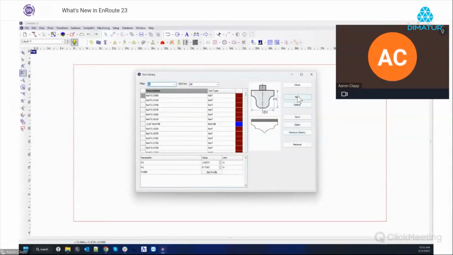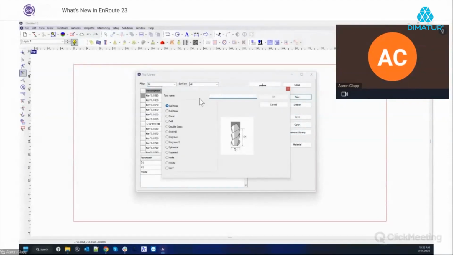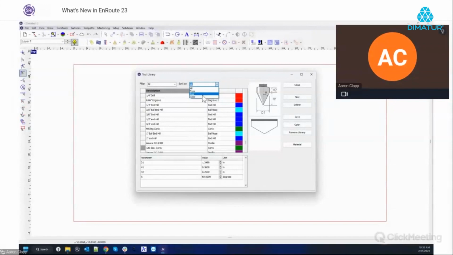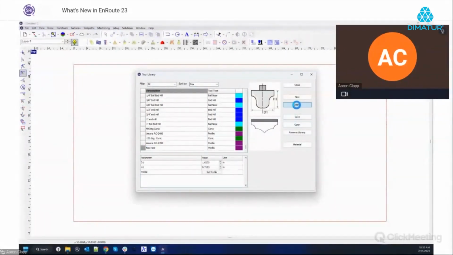So now we have the new option for custom tools and profile tools. This is the icon for that, and this is what it looks like. What I wanted to show you just real quick was how we can do that. I actually have a tool here that I've created, and I think I'm going to delete it so that you guys can see. Let's go to this one, and we'll delete that one, and we'll recreate this one.